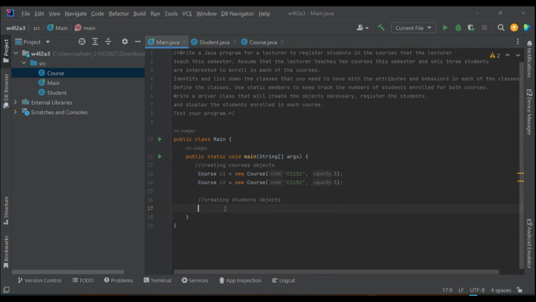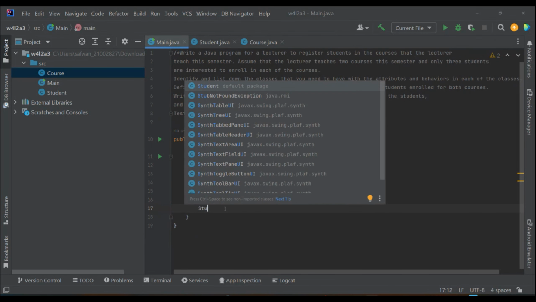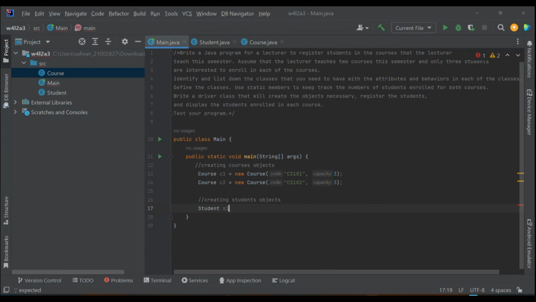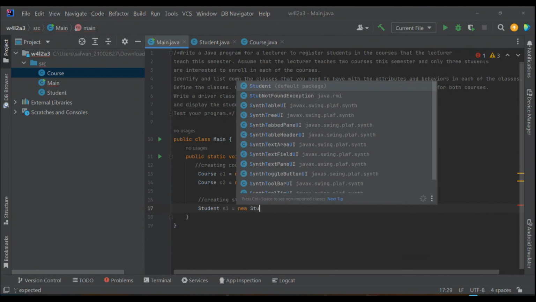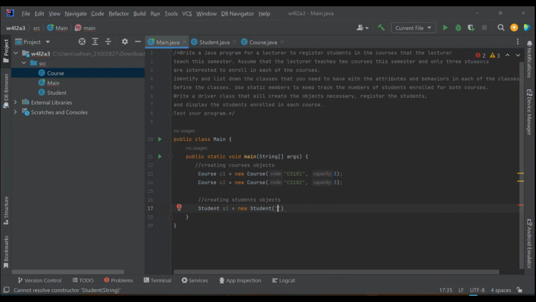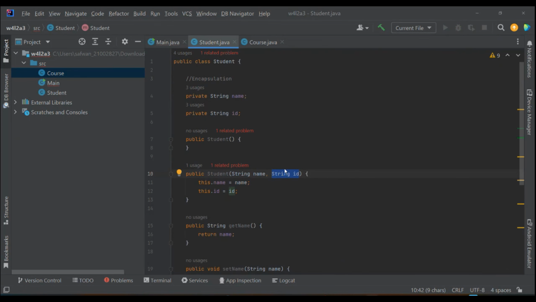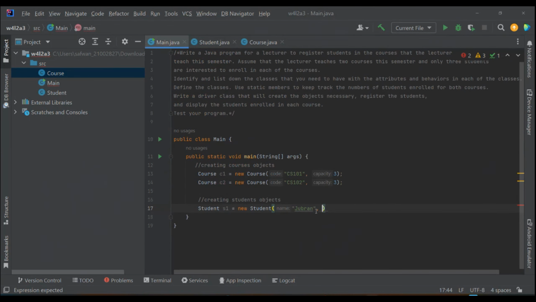So inside the driver class, I will say student student1 is equal to new student, and then give it in the same order. What was the order? Name and ID. So the name you can say Jubran, and then the ID of Jubran, let's say what is the ID? It is integer. Sorry, it is string. So let's say S1. Keep it simple.